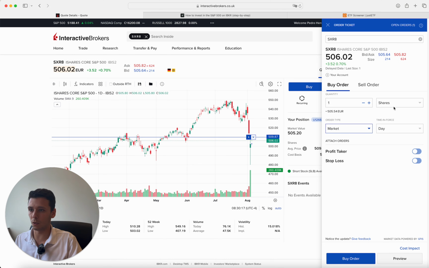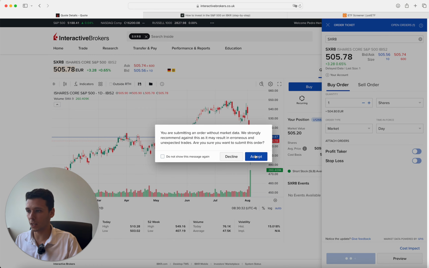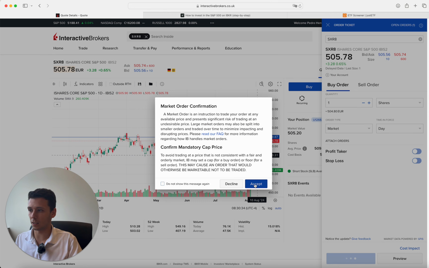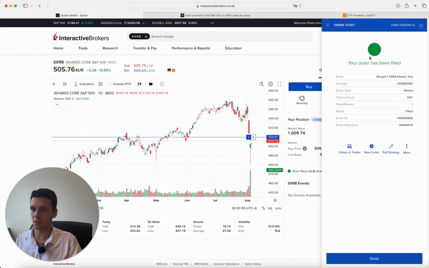In this case, it's just like this. You set up your order details. I want 1 share, which is trading at 505 euros. A market order for the day. So in this case, we can just put a daily order. We click buy, accept again, and here you can see our order has been filled, so we are basically an S&P 500 investor now. And that's it. As you saw, it's pretty simple.